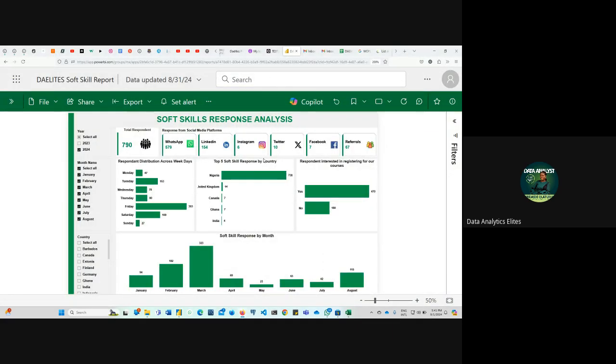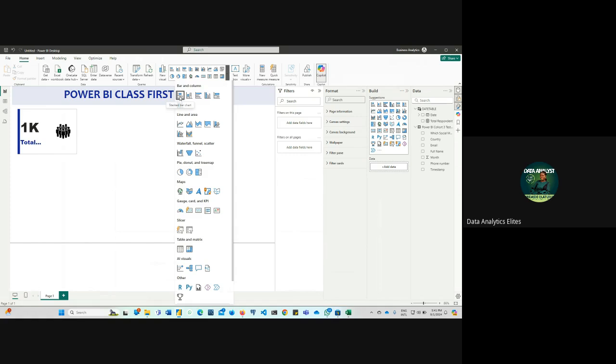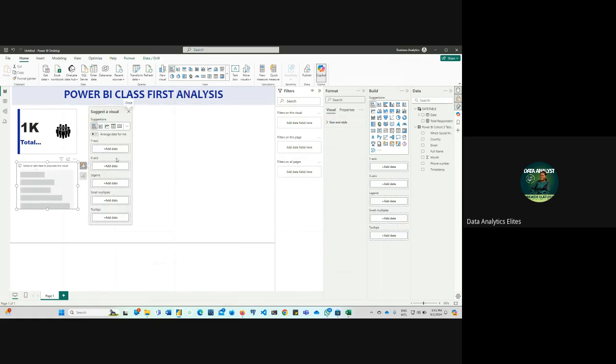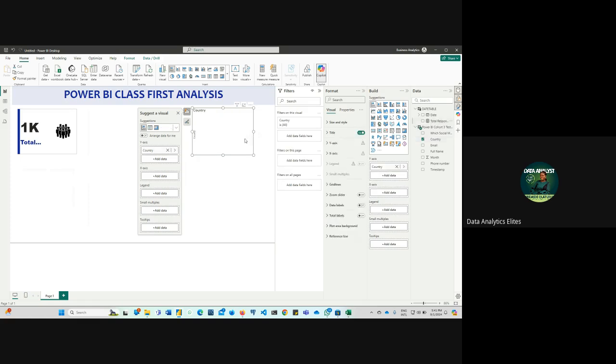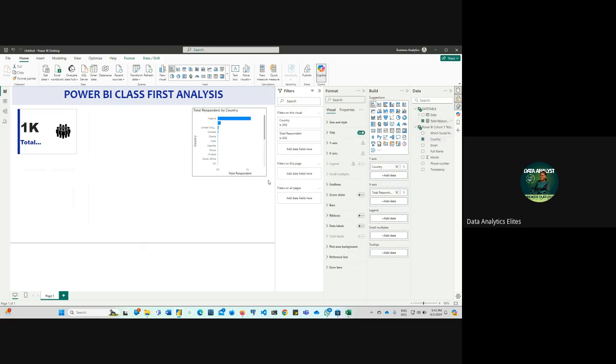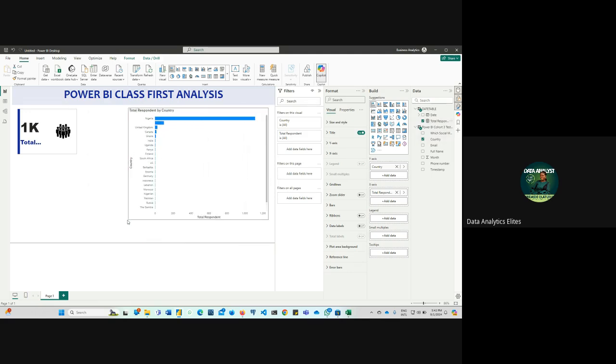Let's look at top 5 skills by country, right? So what do we do here? I can just bring another chart, right? A bar chart. Click on that, and then just drag and drop, bring in my country into it, and then bring in my total respondent into it. And then I have my chart. I have my chart for country. Can you see? And then I can now decide what I want to do here.